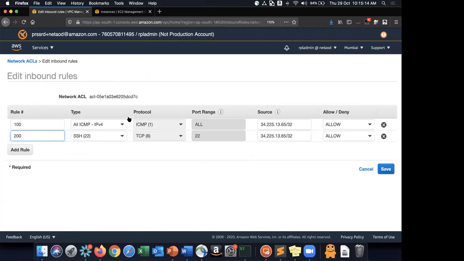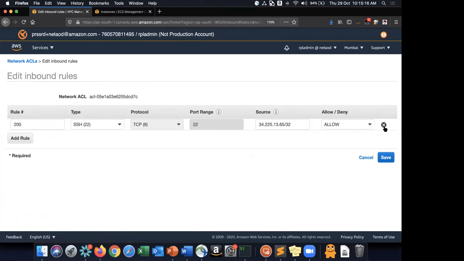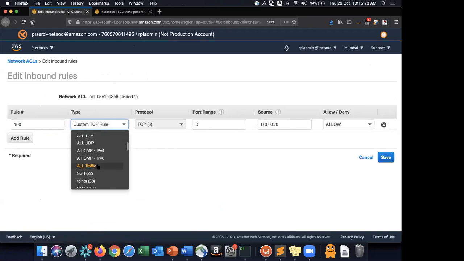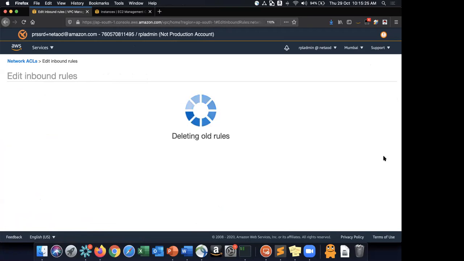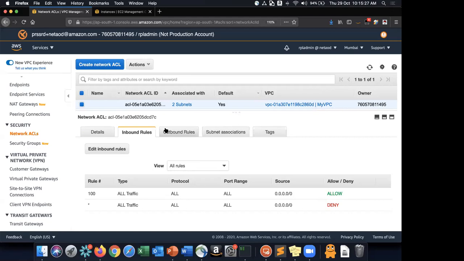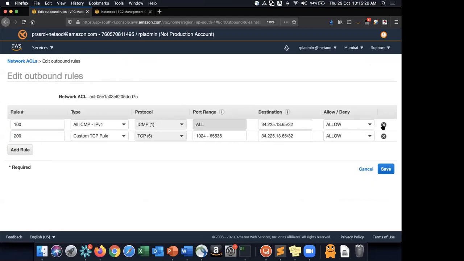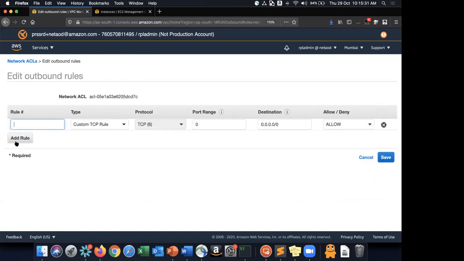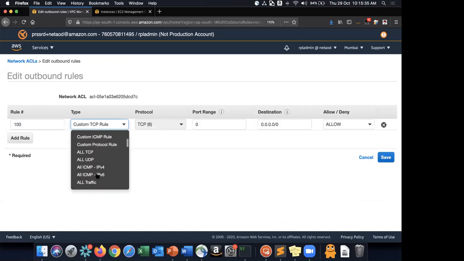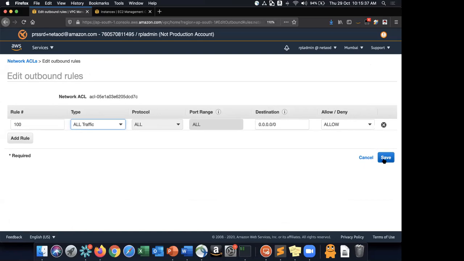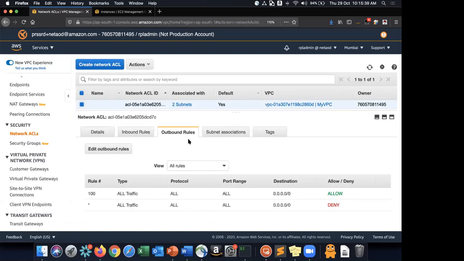So now I'm just going to remove. So that's the problem with NACLs. Even though you don't have a security group, your NACLs are creating trouble, correct? So all traffic, all allow. Yeah. And then outbound, I'm just going to bring it to 100, all traffic, all allow. Yeah, so good. So that's fine. So now it should work.